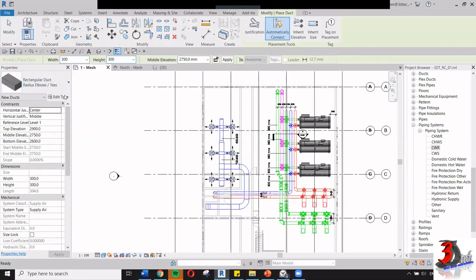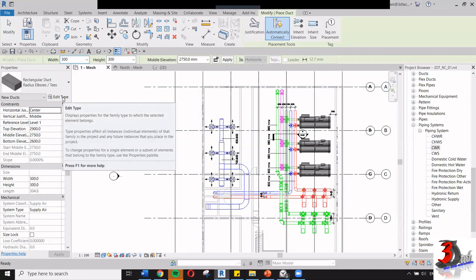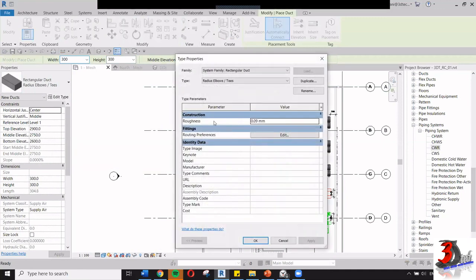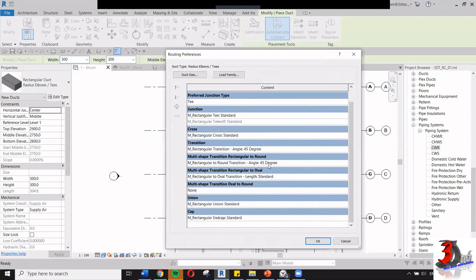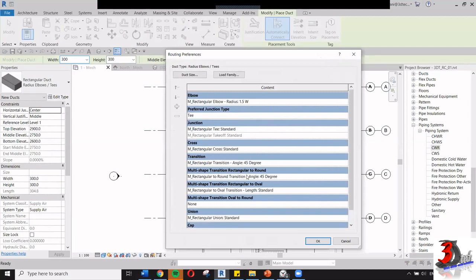For duct, very similar to what we have in pipe, if you go to edit type, you also have your routing preference here. You can click on edit, and then here you can see the routing preference is similar, except that you do not have the pipe segment that we have. So we do not have the option to choose our segment. But basically we have all our elbow and junction here.